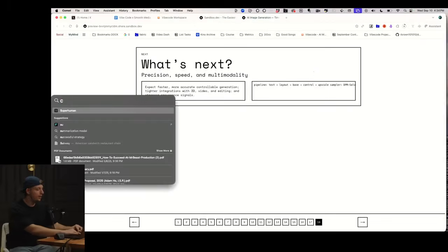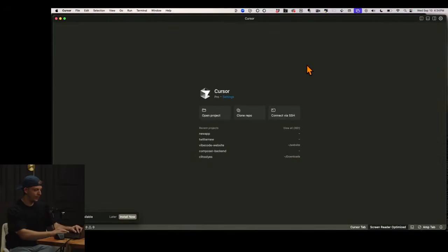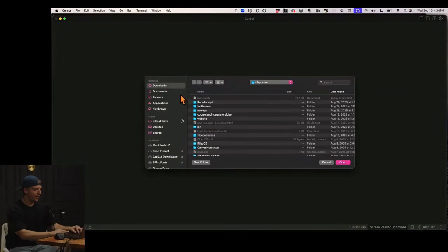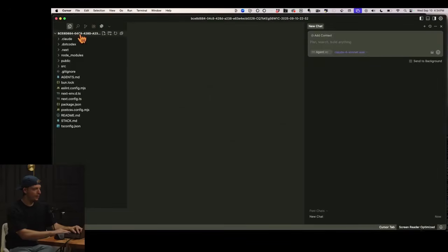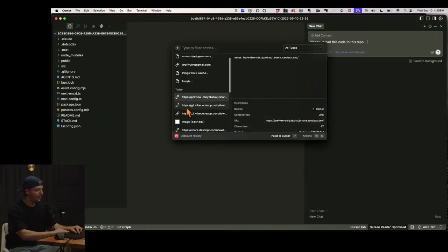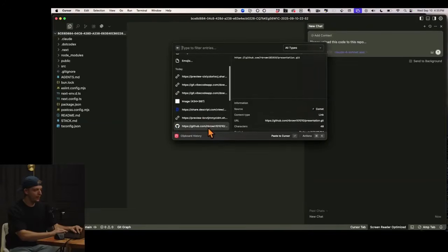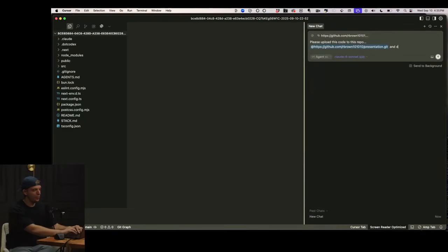And then you can open it up in Cursor, right? If you love using Cursor, you can come into Cursor, and you could open up a new project. And if you go into the downloads, here's the project that I downloaded. I can hit open, and this will open up the project right here, as you can see. And then you can actually just tell Cursor, please upload this code to this repo. And then you could paste in a GitHub repo link, and then deploy to Vercel using the CLI. That's normally how I deploy.